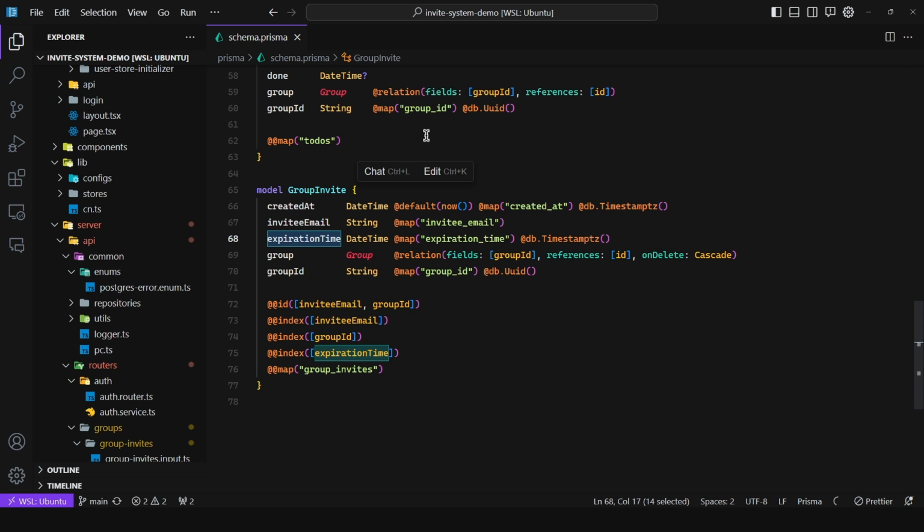So this is the key. This is what tells us if the group invite is valid or not. And then we have the compound key. So there can only be one group invite where the invitee email is this one and the group ID is this one. So this is a really nice constraint. And then we set up some indexes.